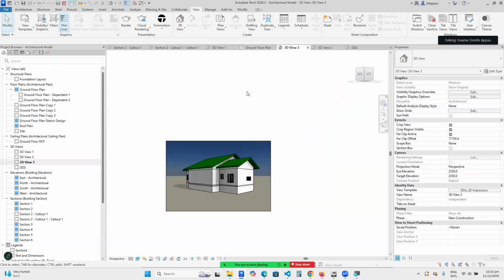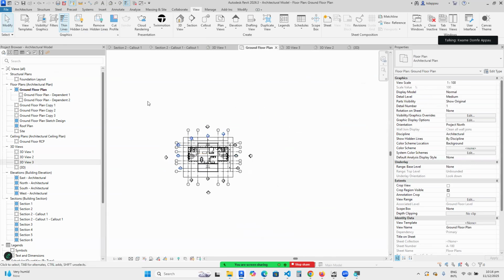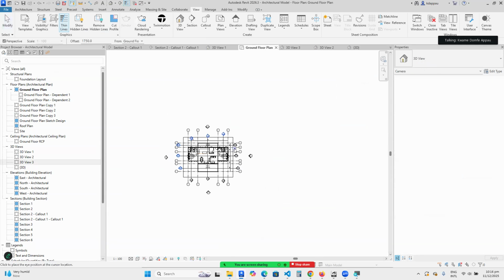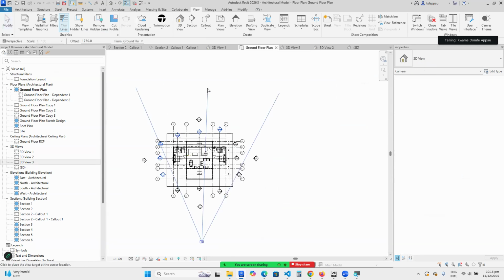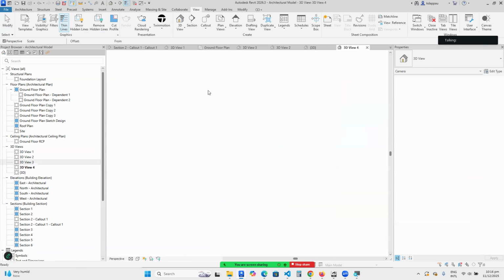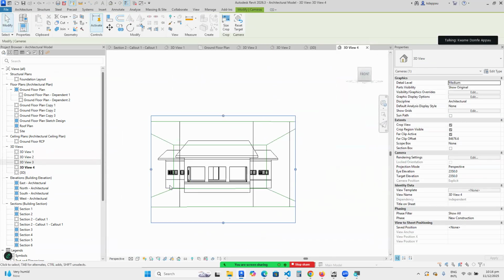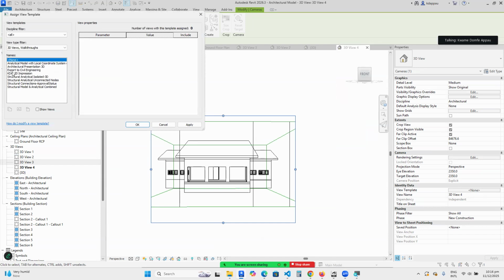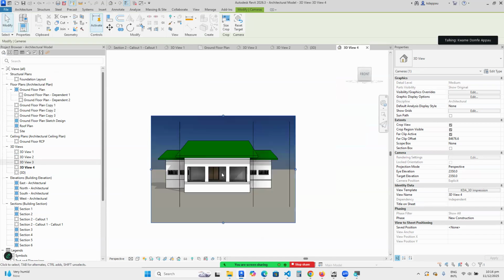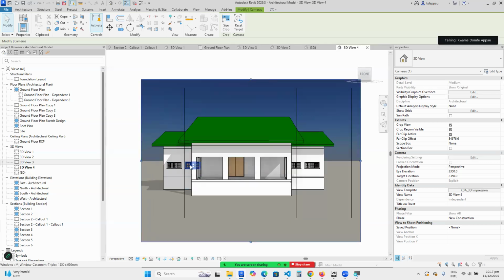When I want to create a new 3D view, I can open the floor plan, take my camera, and create a new view from the front all the way here. Good. I have my front elevation. I want it to have the same 3D tone. So I'll go to view template, select and apply KDA 3D impression. Go to OK.